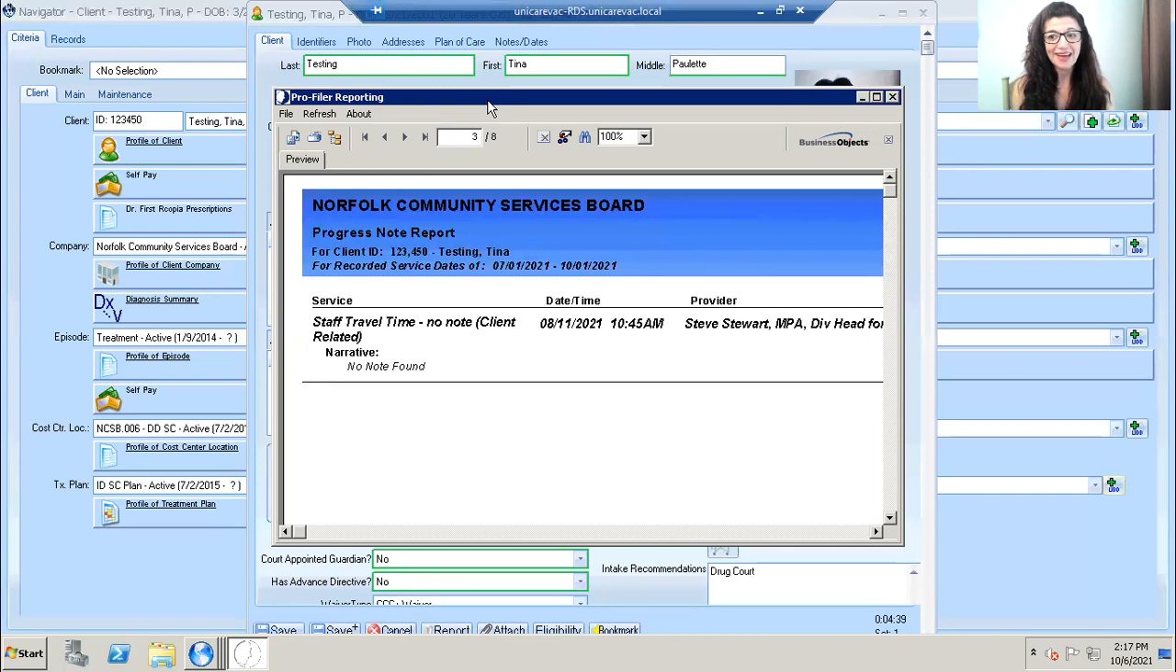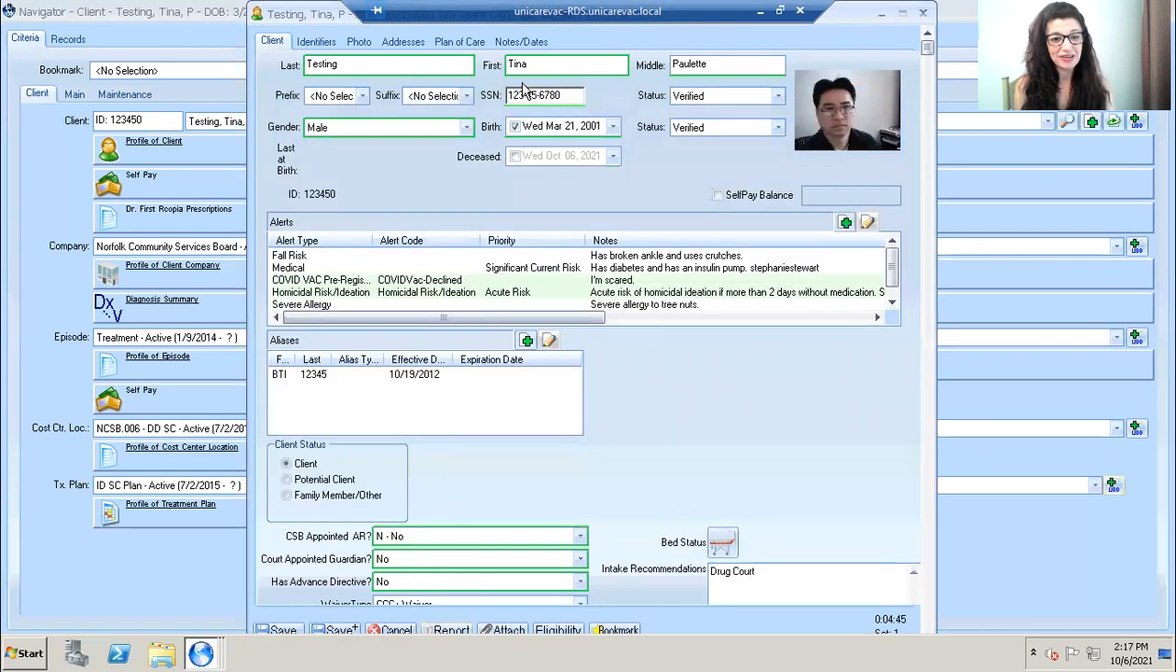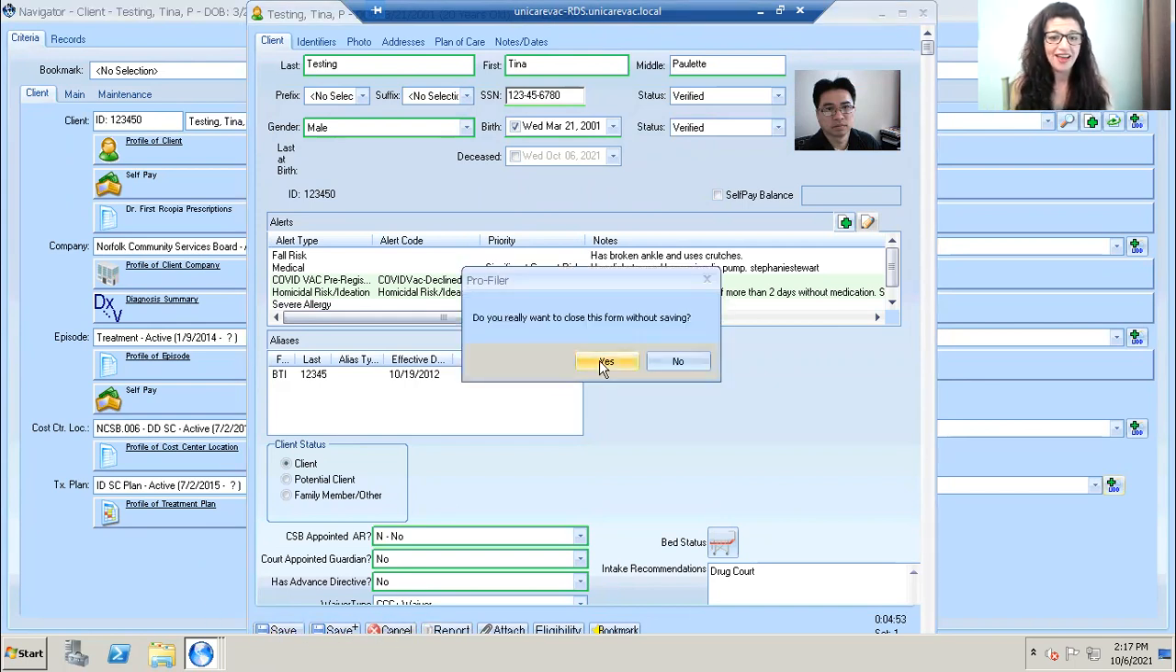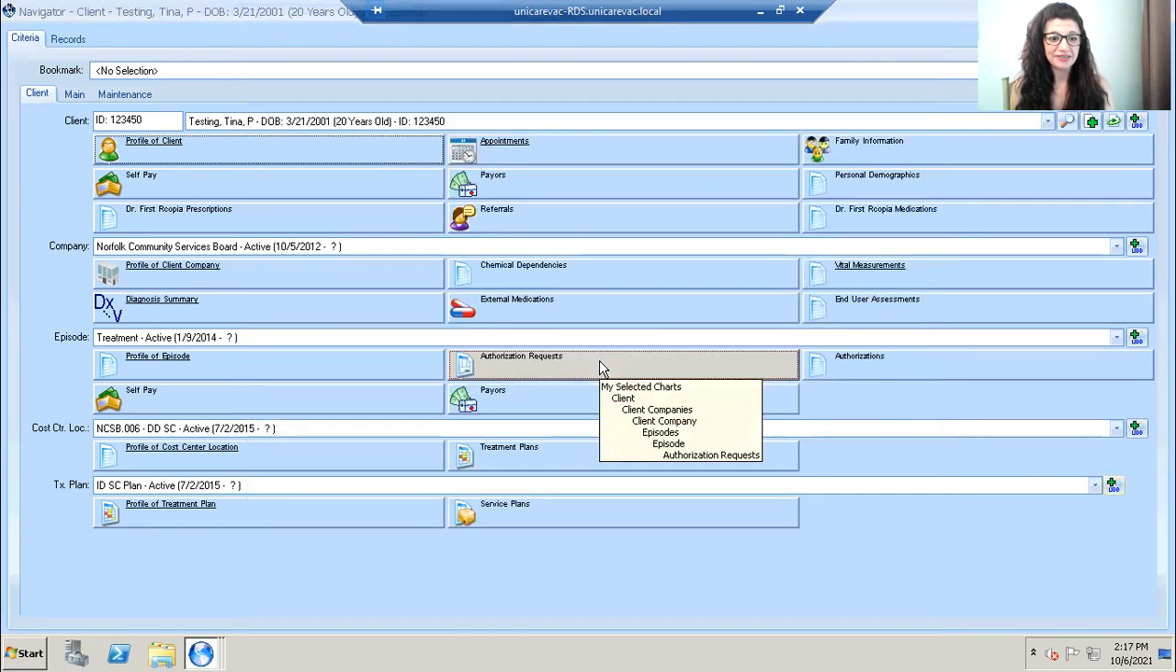So let me get off my soapbox about how much I encourage you to run this report. I'll hit the X. Really do encourage you to run that report though. So then I'm going to hit the save or cancel just to close this profile of client.